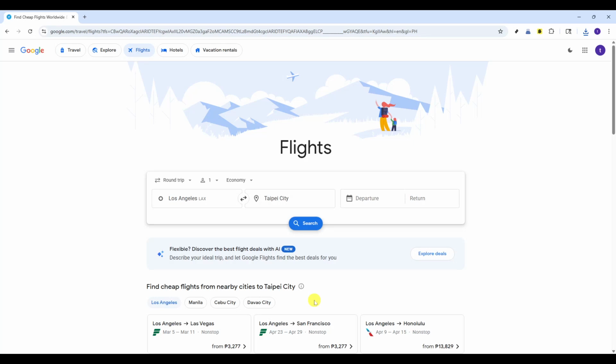In today's video, I'm going to teach you how to choose flexible dates on Google Flights. If you want to stretch your travel budget or just keep your options open, the flexible date tools built right into Google Flights make it easy to spot better days to fly. Start by opening your browser and heading to the Google Flights homepage.